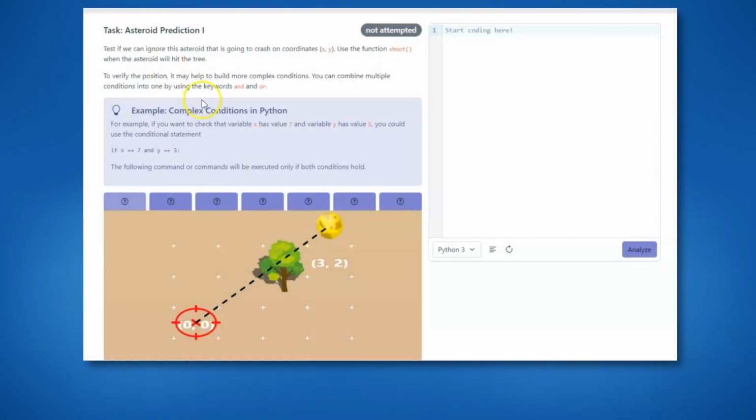Now, gear up, spacefarers, for it's time to tackle a cosmic conundrum in our task, Asteroid Prediction 1. Open that task up and let's get started coding together. In this task, a rogue asteroid is on a collision course with our planet. Our mission is to decipher whether it poses a threat to one of the trees we have planted, located at the coordinates x, y. When it looks as if the collision will happen, our code must initiate the shoot function to thwart the impending collision.